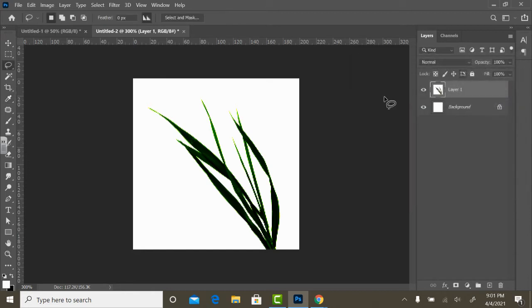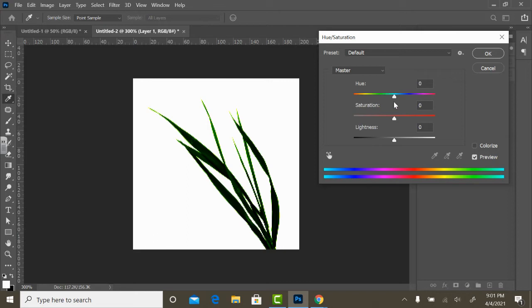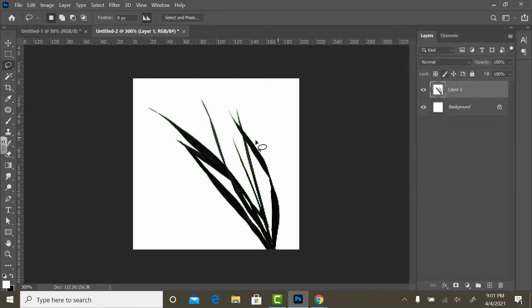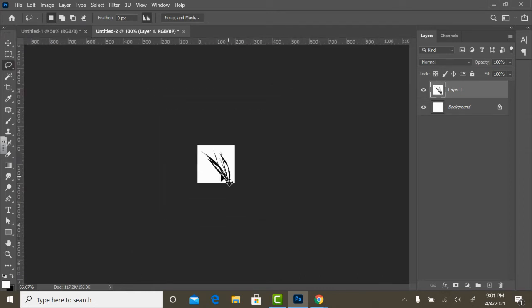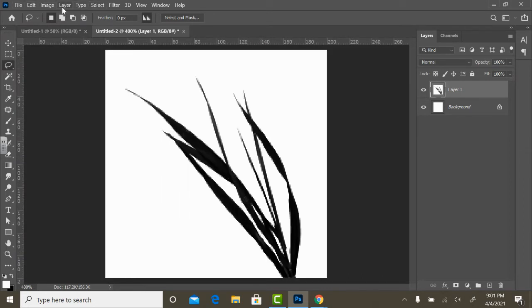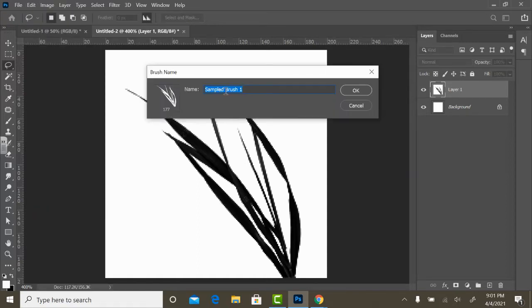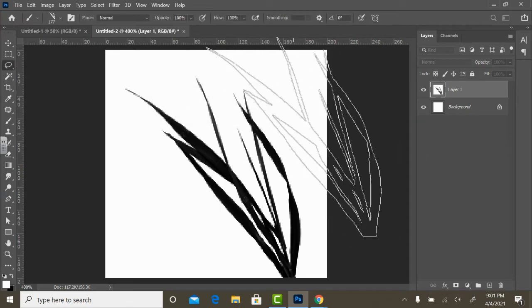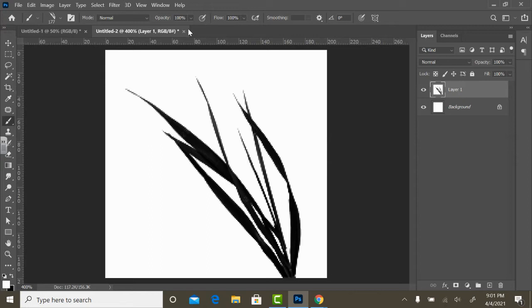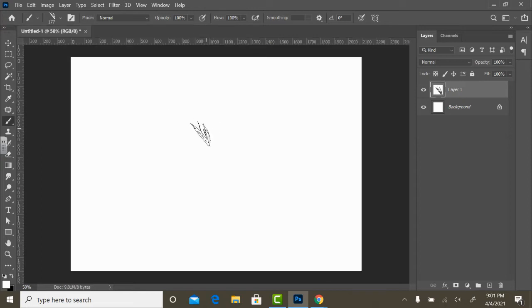There we go. And now I'm going to desaturate it using hue saturation. Turn this all the way down because this is supposed to be a grayscale image. So now we have this cute little blade clump of grass, and I'm going to go up to Edit, Define Brush Preset, and I'm going to call this cute clump of grass, and now we have a brush. We can close that. We don't even need it anymore.